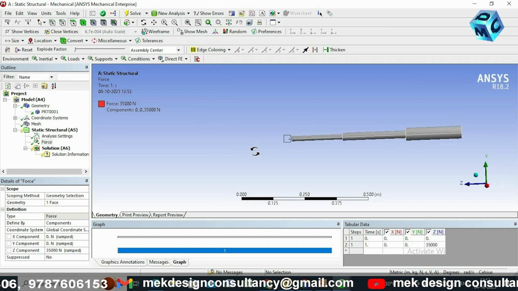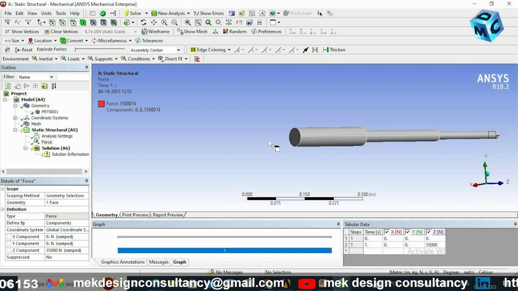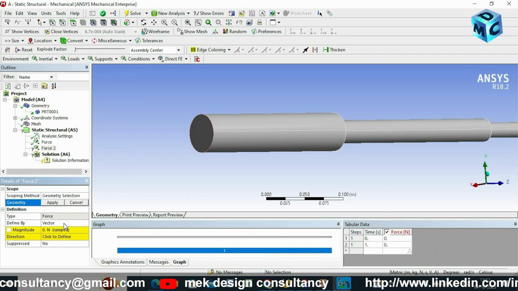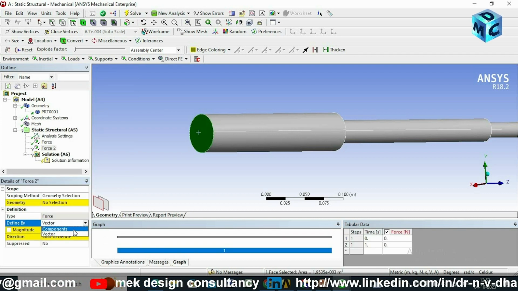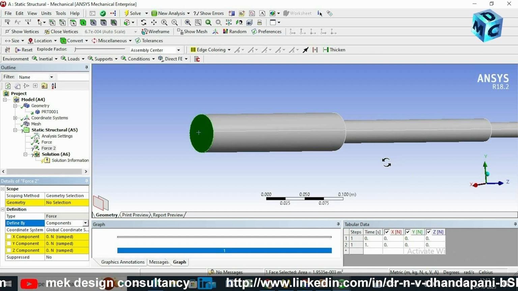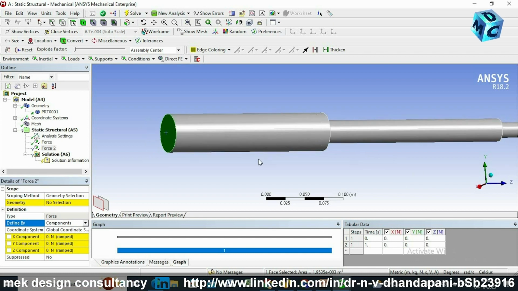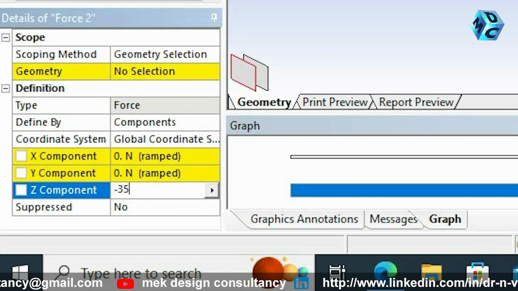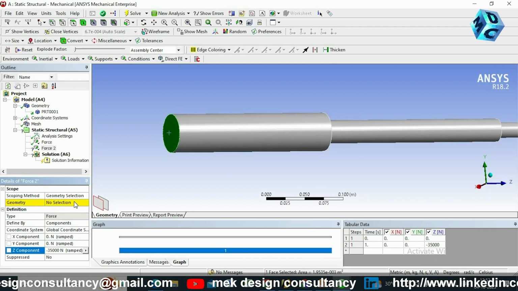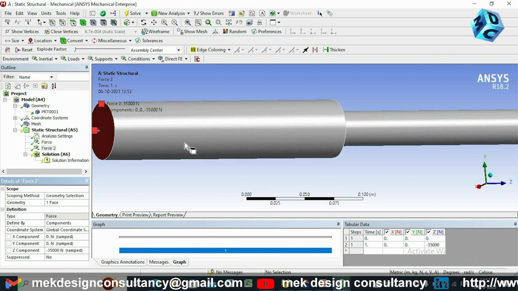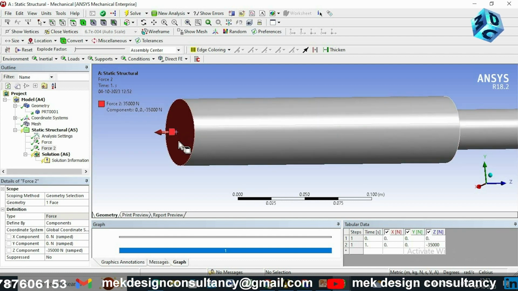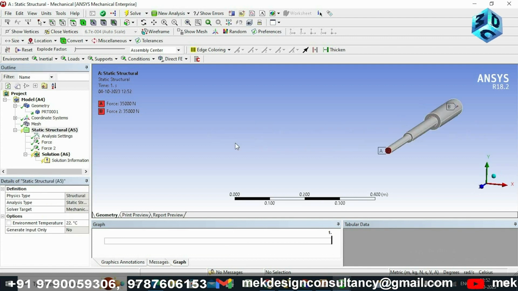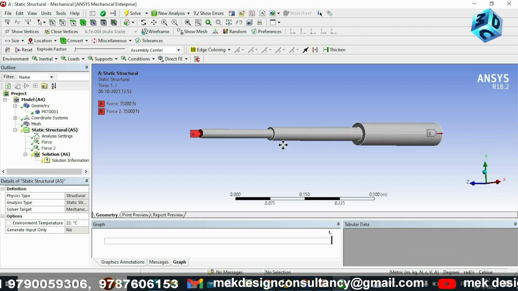Similarly for the opposite side, because the tensile load is applied on this stepped bar. Again go to force, select the surface. In terms of vector you can replace it with components. This is the negative Z direction, right? So here you can make it minus 35,000 Newton and apply. Then you have got another boundary condition. So there are two forces applied on this structure in terms of tensile load.